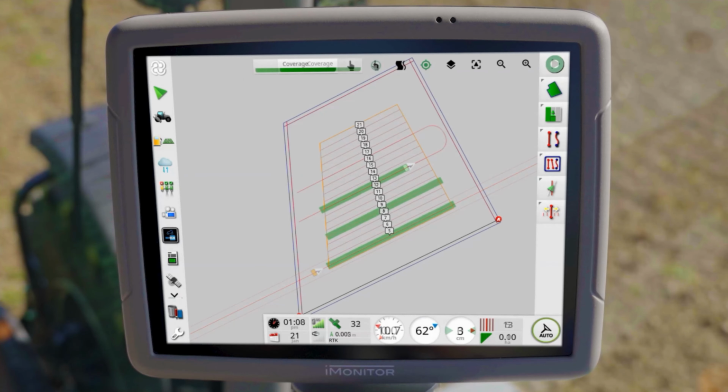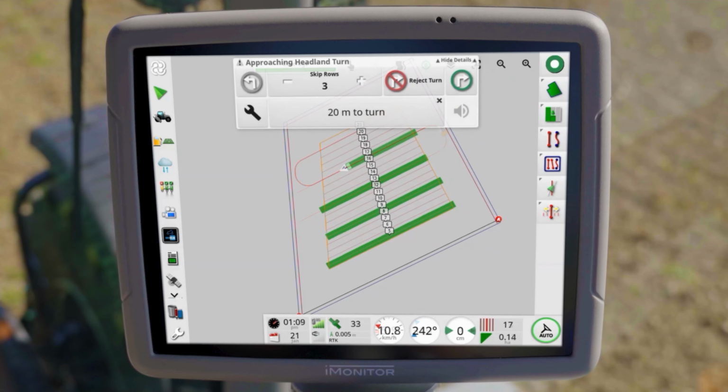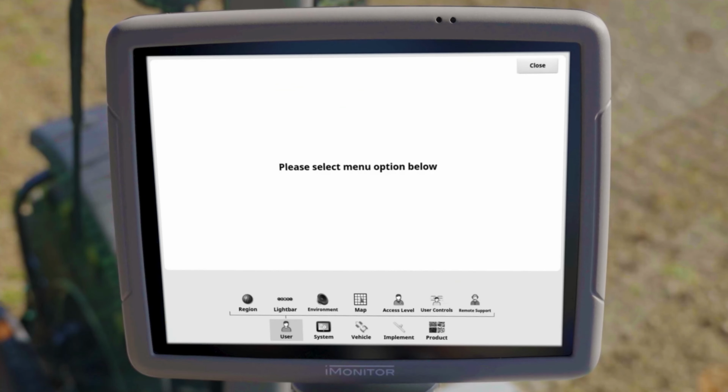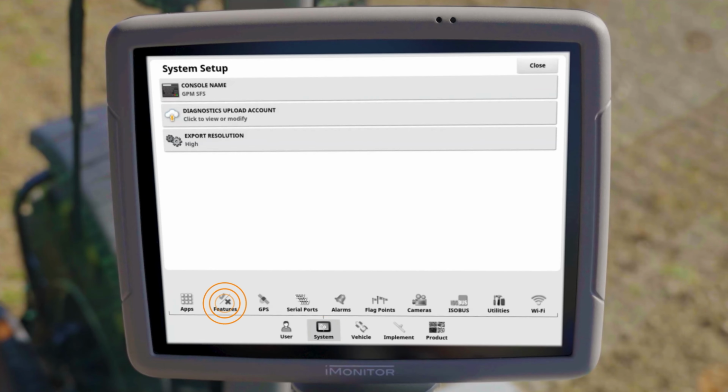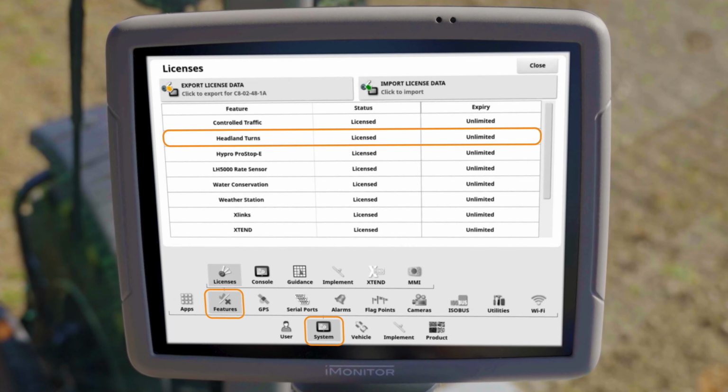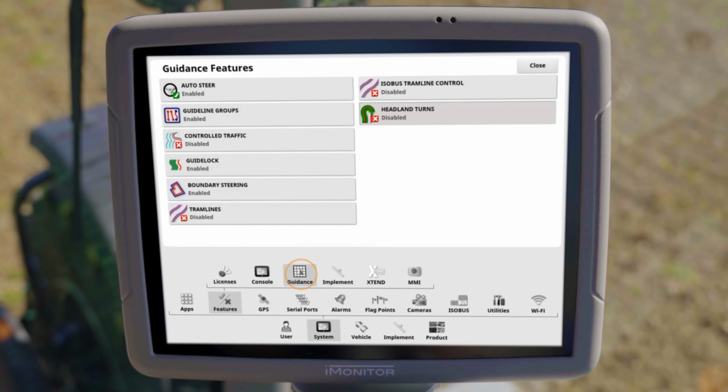In this episode, we'll guide you through setting up automatic headland turns, enabling your tractor to perform turns automatically and flexibly on demand. To optimize performance across various fields and applications, multiple patterns are available. To use automatic headland turns, you must activate a license and enable access to the functionality. To do this, go to System, Features, Guidance and enable headland turns.